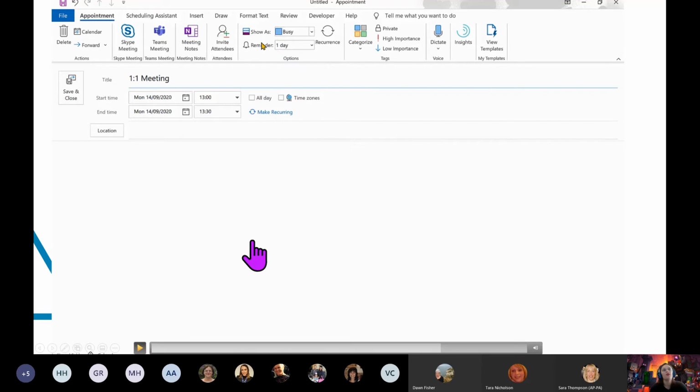For example, if I wanted to set up a meeting and I know I've got to prepare something for it, I might want to set a reminder to remind myself that that's happening. What I would say is don't use your Outlook calendar just to remind yourself to do tasks. I'd only use your Outlook calendar if you've got to do something and you need to put some time in your calendar to do that.